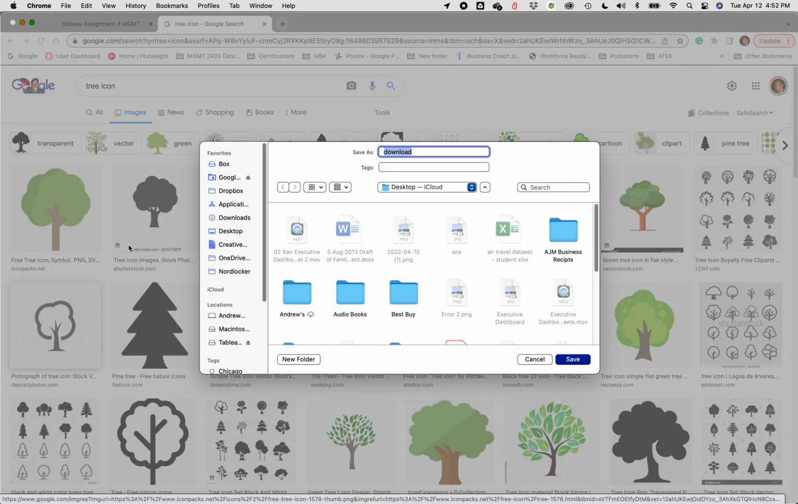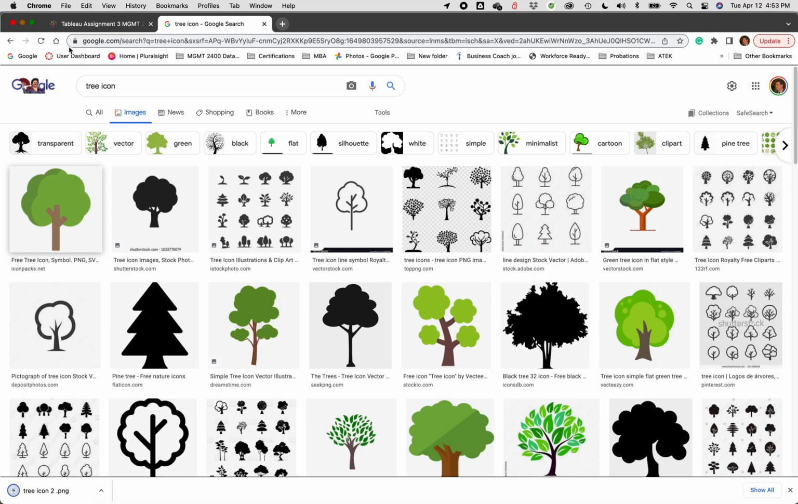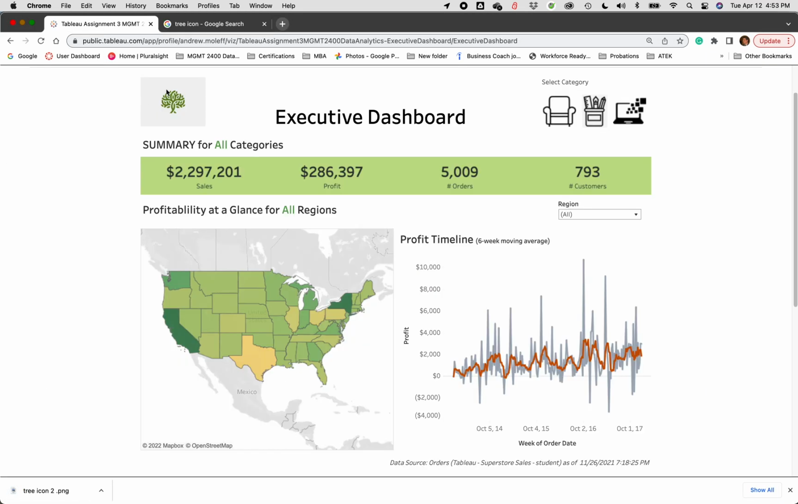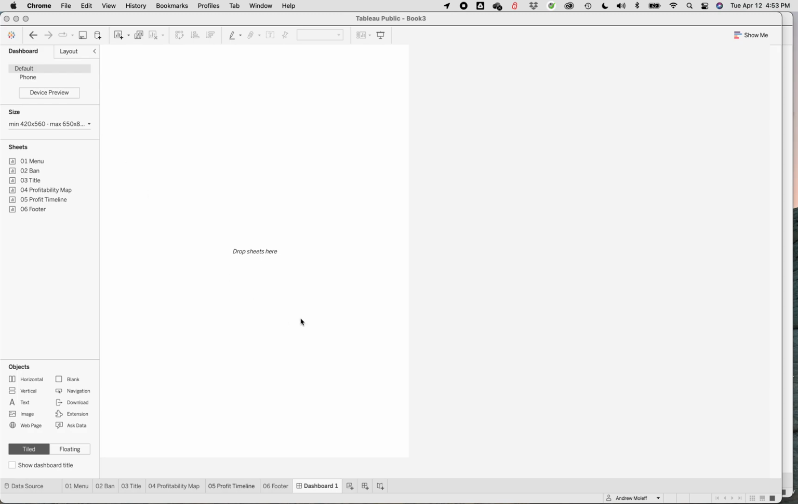You're allowed to do that for education purposes, and you can just do tree icon 2 in this case and save it to your desktop. So we just saved a tree icon to our desktop, and that actually is step number 1 on here. So now we are here. This is where we're at. We made all of our sheets.